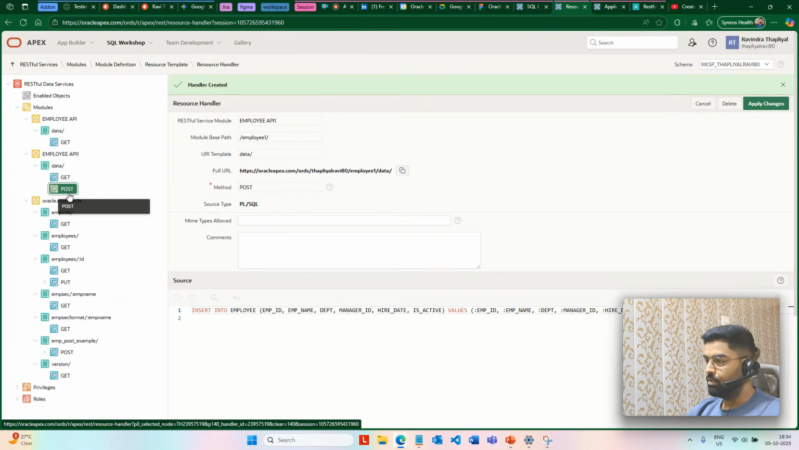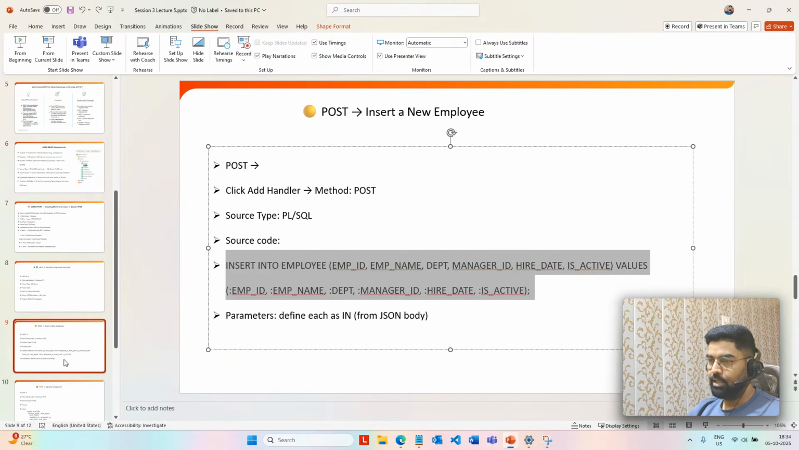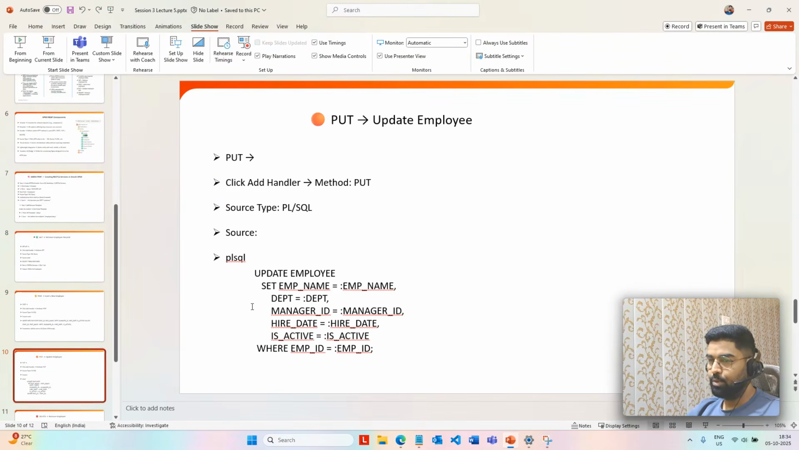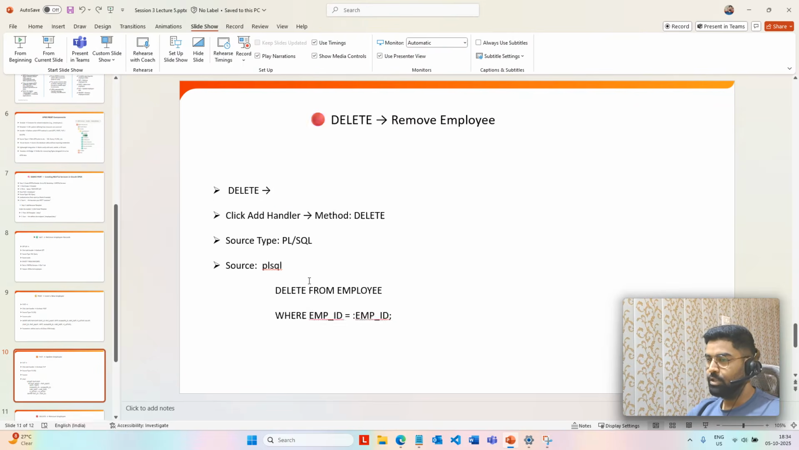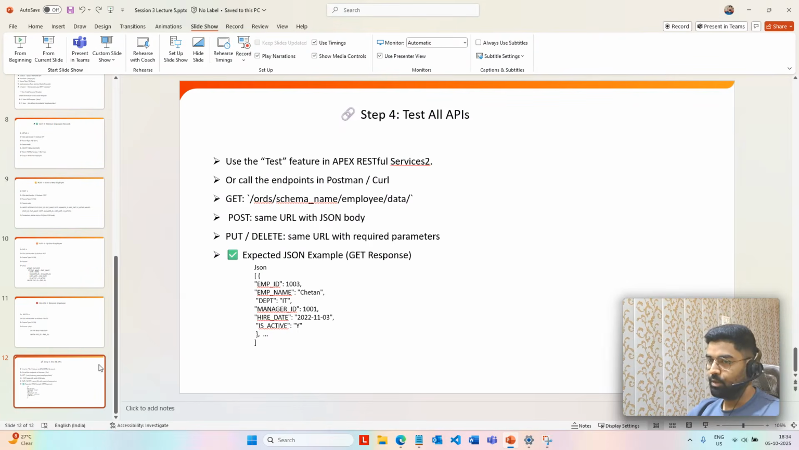So we have created one more over here, the post. Likewise, we can create the next one, which will be a put. You can see the click handler, make it put PL/SQL source and update a file. To run it, basically all you need to do is change the code and change the method over there, and then you can work accordingly.